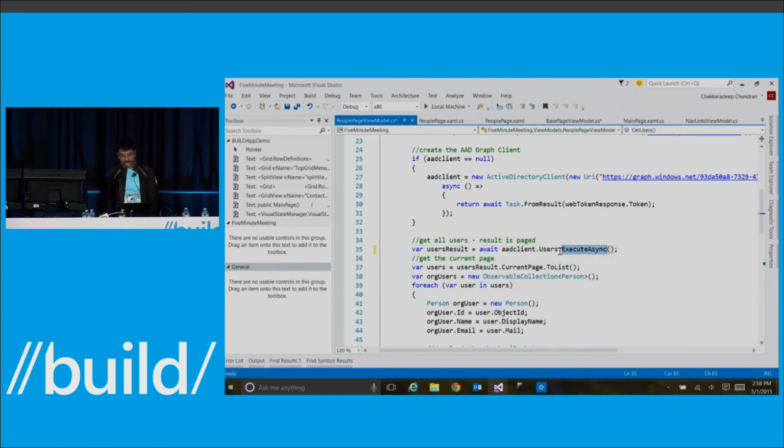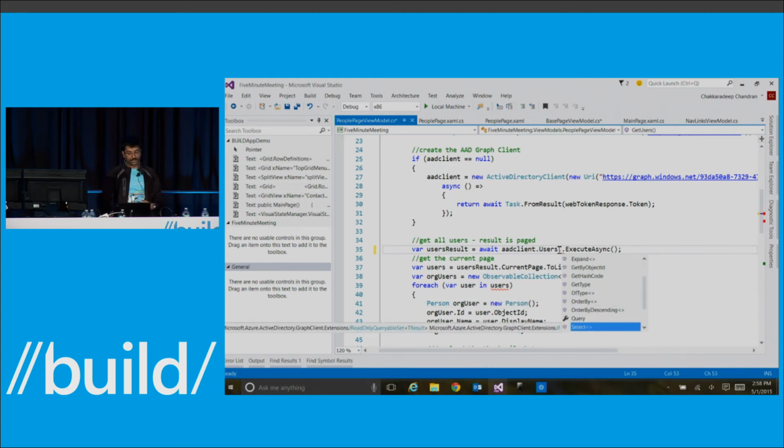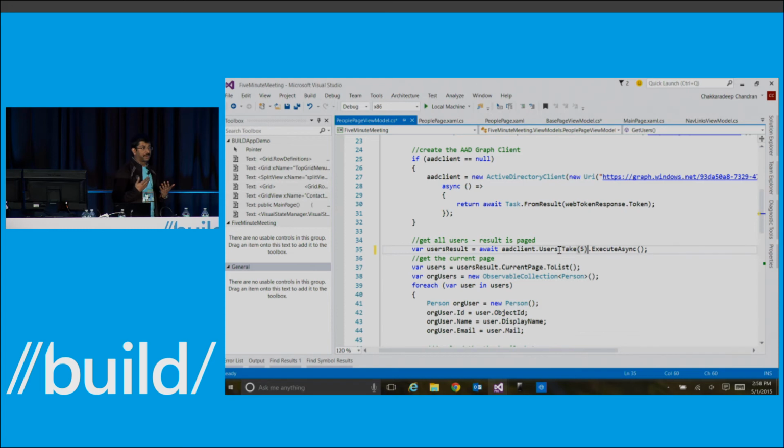You could even say users dot get by object ID, order by descending, or select where some condition, or you can just take 5. You can do a lot of things, which gets converted to an OData query, right? So take 5, maybe top 5, right?